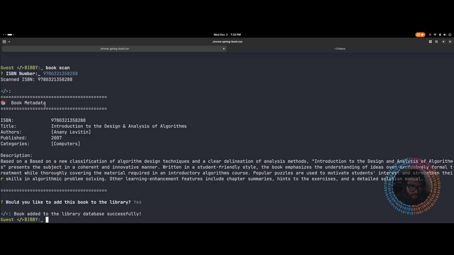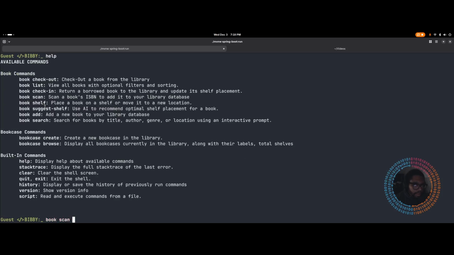Is that the right word? Batch or bulk? What would I call that? Bulk, batch scan? Let's go with batch. So I would like to do something like book scan and then a flag that says batch or bulk or something, or multi sounds good too. Multi scan, multiple scan. Let's go multi, batch. I like multi.